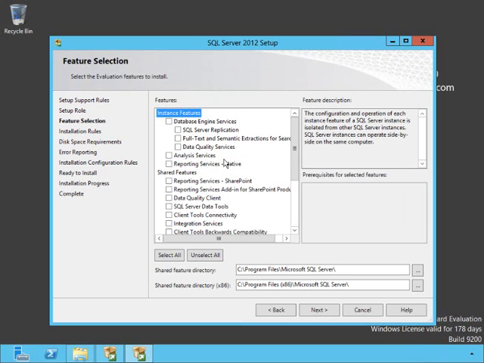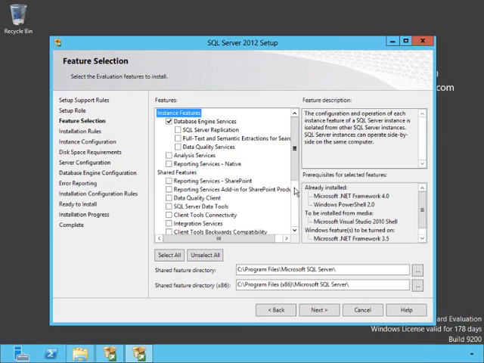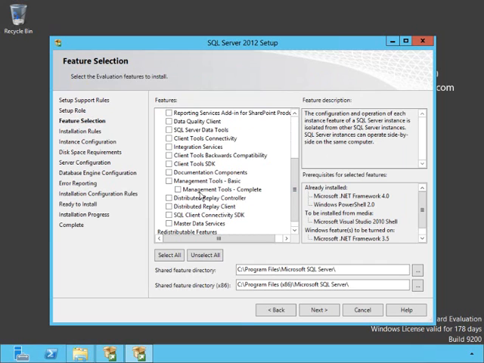Now for us, the only things we need are the database engine services, and we want to have our management tools. Now we want the database engine services because, well, the database engine is what's going to create our databases for us, and it's also going to be responsible for storing, processing, and securing that data. And we want the management tools because that is the interface which will allow us to interact with our databases.